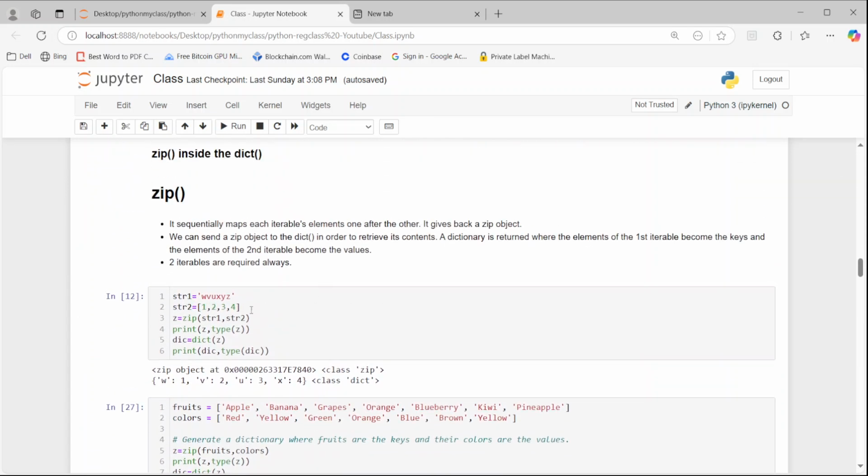The zip method maps all the elements of all the iterables one by one in sequence. It sequentially maps each iterable's elements one after the other, and it gives back a zip object. And then if you want to retrieve the contents from the zip object, we need to pass it to the dict function, from where we will get a dictionary.